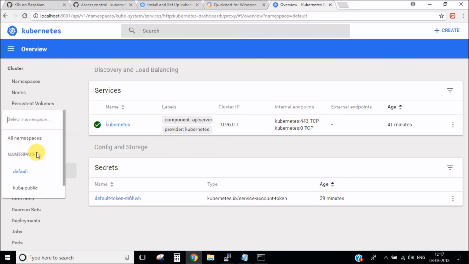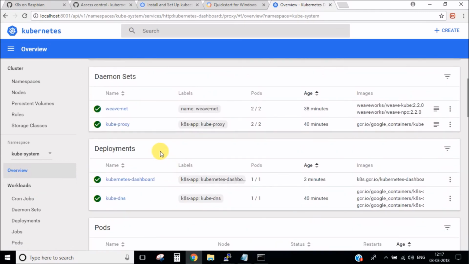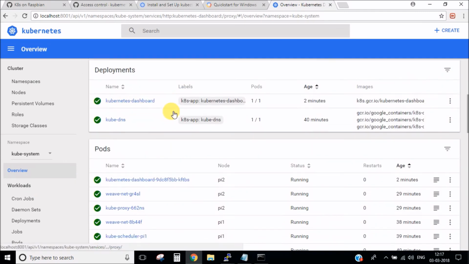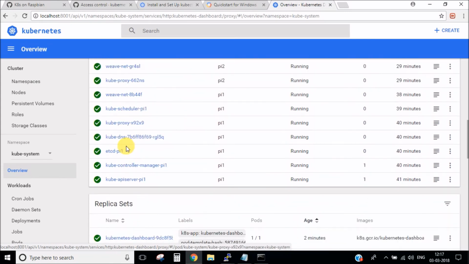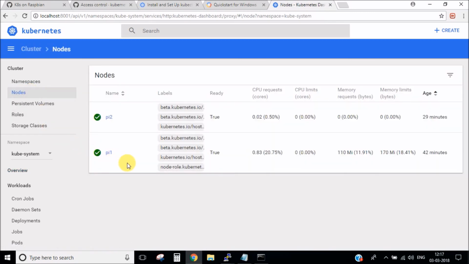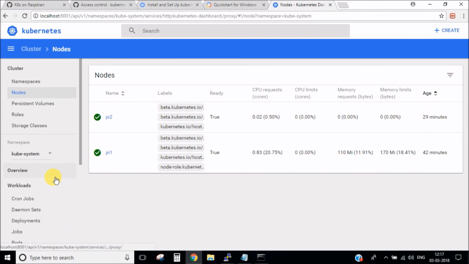We have all the namespaces here. This is the kube-public, this is the kube-system namespace, and you can see all the daemon sets and all the services which we have deployed, like the Kubernetes dashboard, Weave, and all other things in the dashboard. Let's go into nodes to check. Yes, we have both the nodes here, and this is really cool. This Kubernetes dashboard looks amazing.